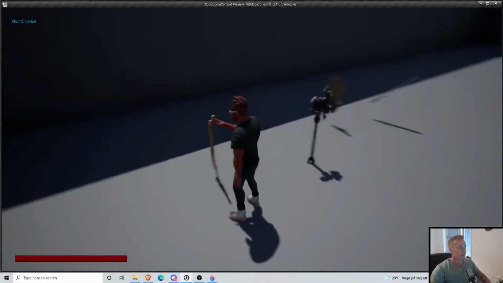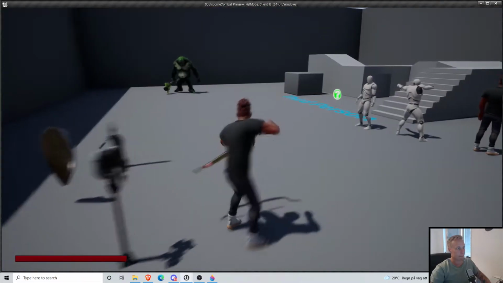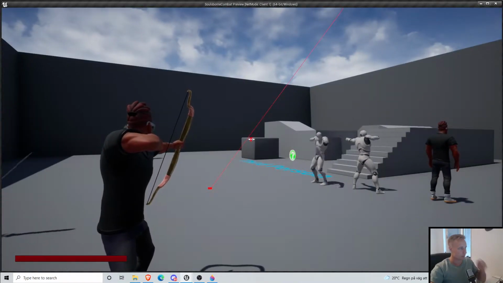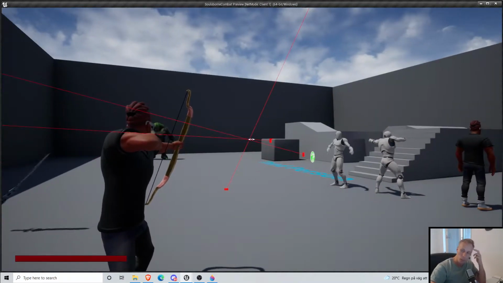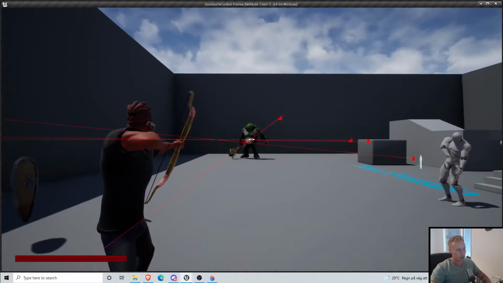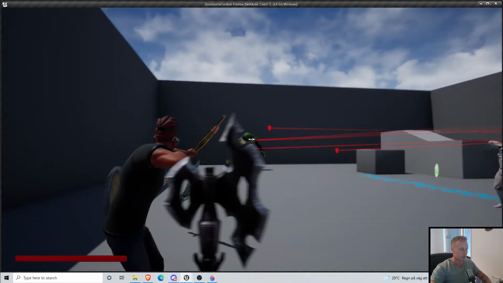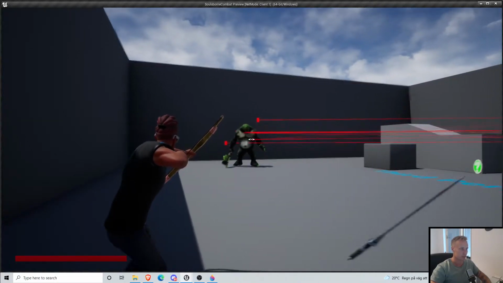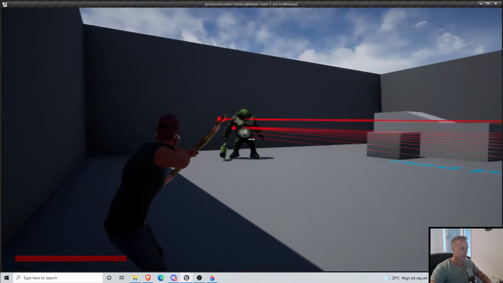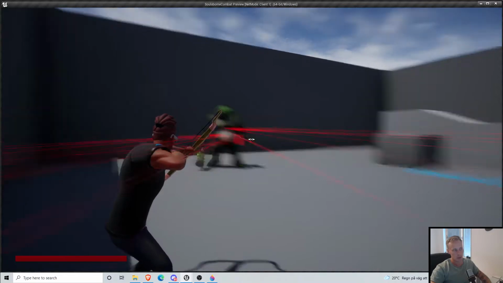Let's try again. Yep, there we go. Ba-dam! So now we have a line trace firing in the middle of the screen, or at the reticle. So that's good. That's where we want to shoot.